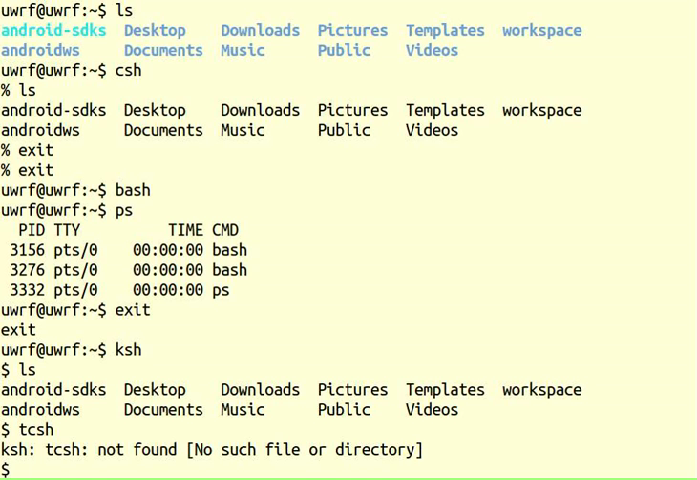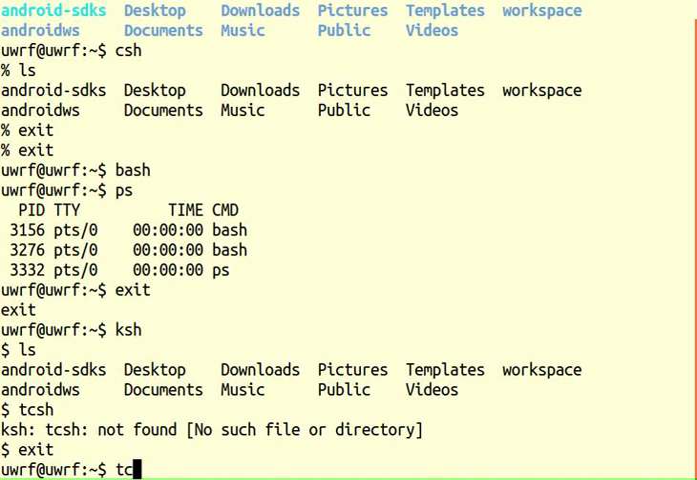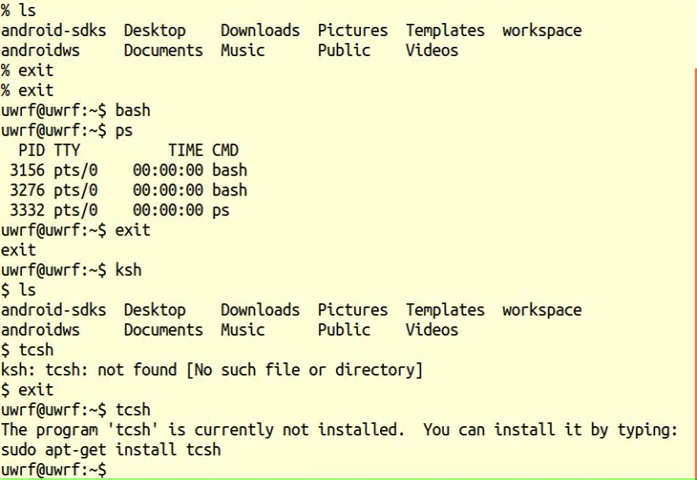Okay, so there are a lot more shells. I'm not sure which of these are installed. Tcsh is not installed. Oops, let me exit back to bash and try it from here. Nope, it's not installed. We can actually install it if we have a network connection. I'm not going to bother right now.